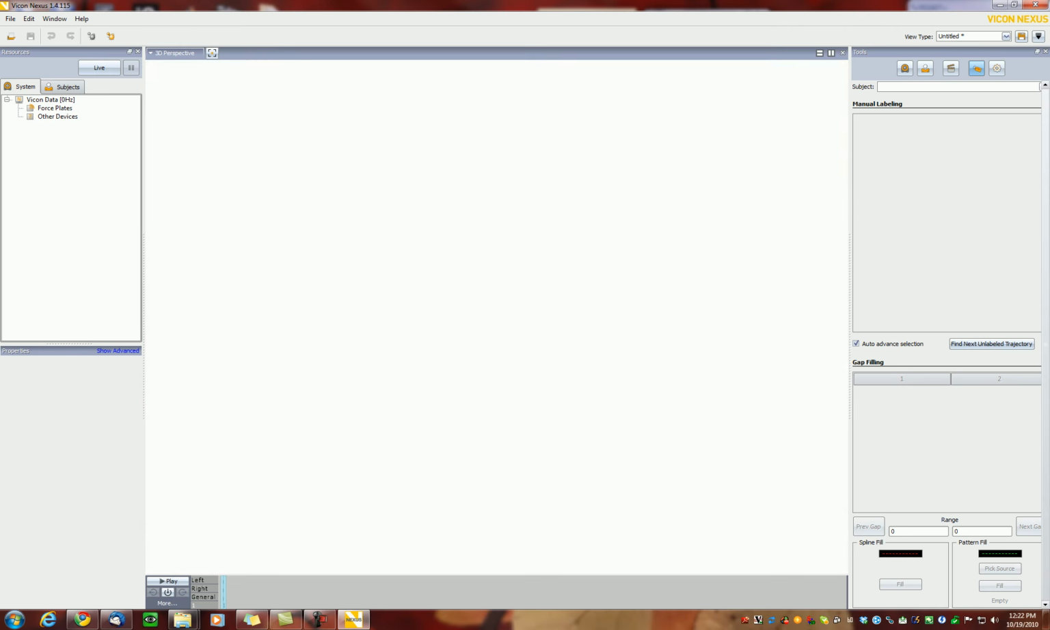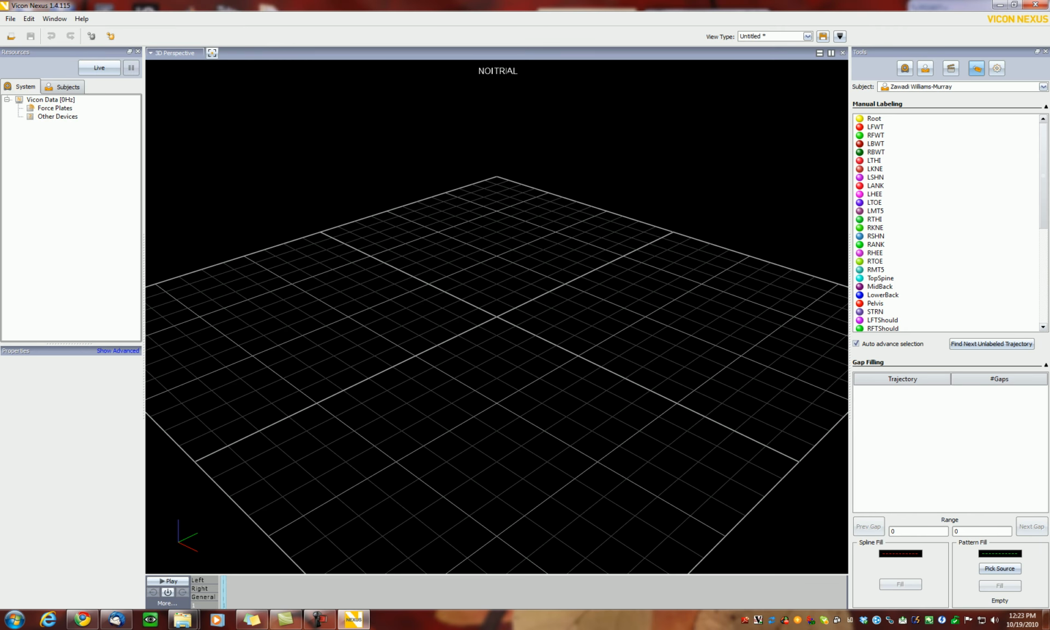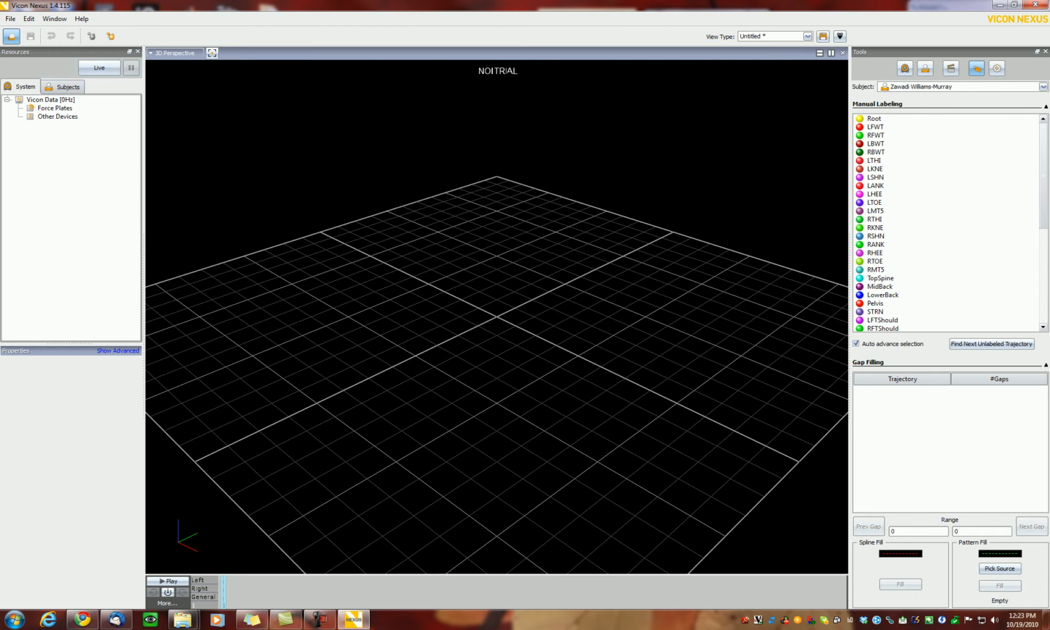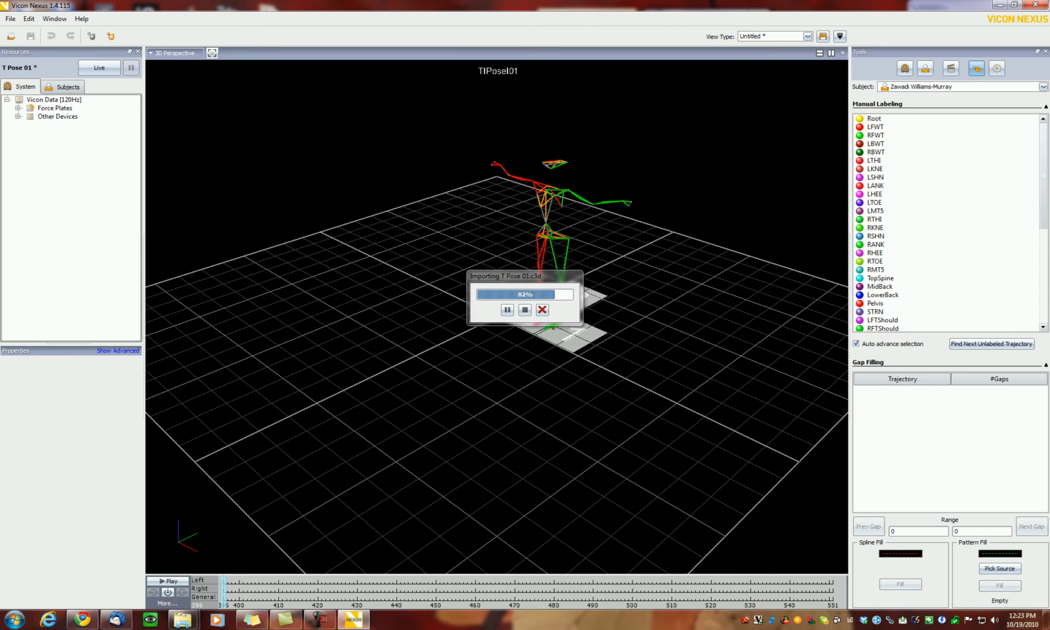Now I'm not going to show you how I did that. We'll do that when I come back. You guys already know how to process a T-pose, though. That's not difficult. But I do want to show you the T-pose that I processed. So this is from Zawadi, Williams, Murray. You will see this in your database when you open that up, but I wanted to show you what I have here and how I'm going to be doing this.